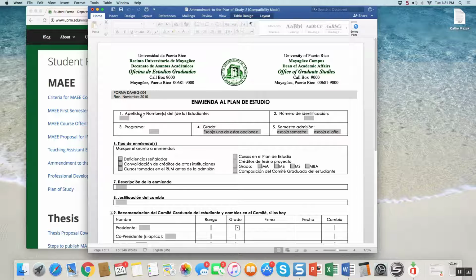Of course, you'll put your name, your student number, and your program will be MAEE, Master of Arts in English Education. For number 4, grado, you're going to look at the drop-down menu, and if you're choosing thesis, you'll click Maestría Plan 1, and if you're doing comps, you'll click Maestría Plan 3. You need to put the semester that you were admitted. If you were admitted during what we call the first semester, you'll pick August, and second semester you'll pick January, and the year that you were admitted to the program.